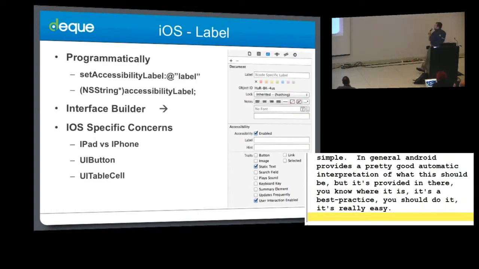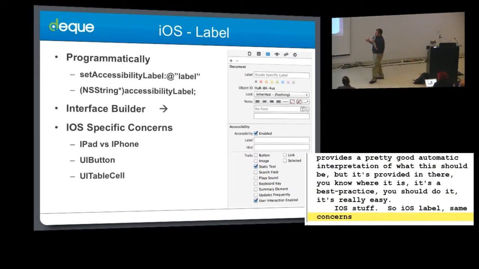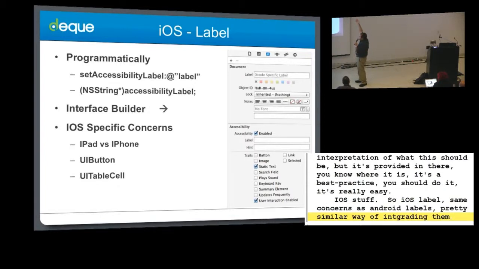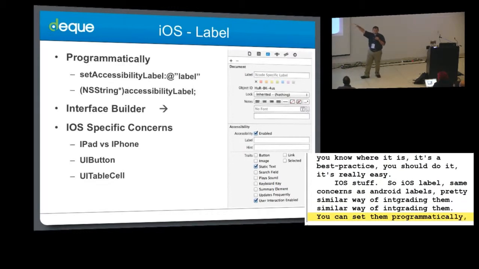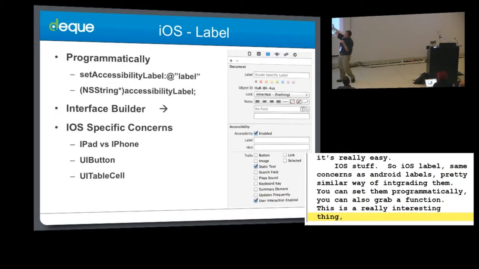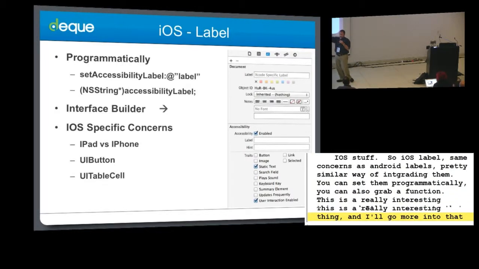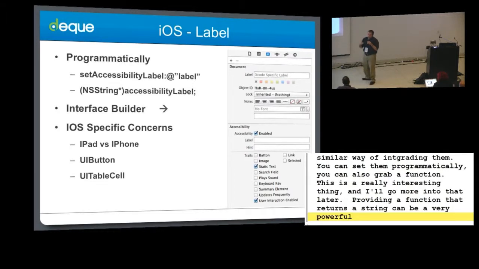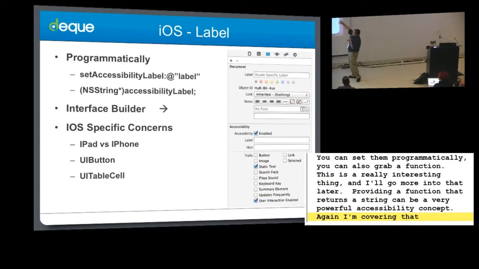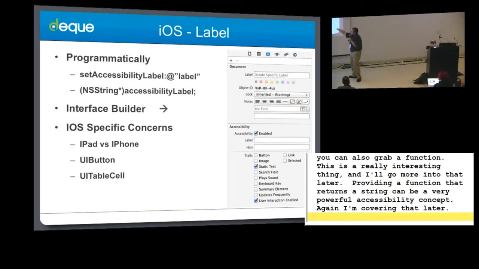iOS stuff. So iOS labels, same concerns as Android labels, pretty similar way of integrating them. You can set them programmatically, set accessibility label, add the label. You can also define a function to grab the label. This is a really interesting thing, and I'll go into that more later. But providing a function that returns a string can be a very powerful accessibility concept. Again, I'll cover that more later. Interface Builder, just add the label here. You see the label slot and the hint slot.